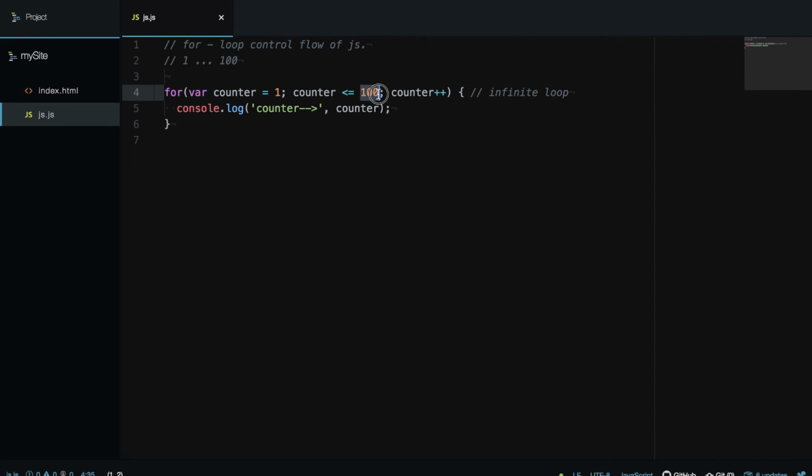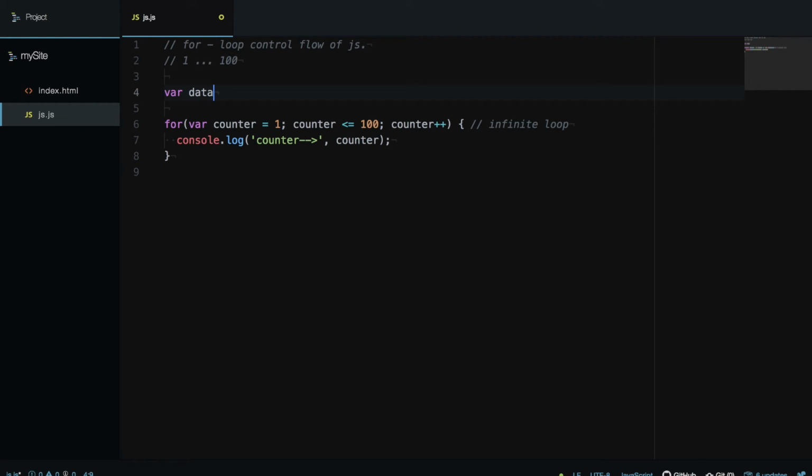Also, you could insert other conditions here, or also decrement this. So it's increment or decrement here. But in this case, let's see, if you have one array, var data, for example, with 3 elements, here you could have something like data length. So the length of this data is 3.